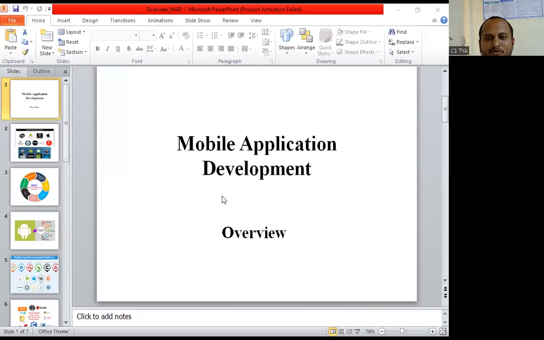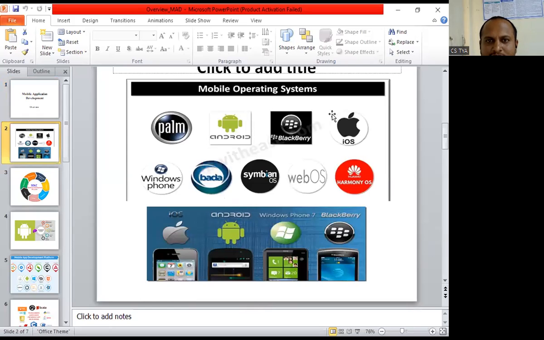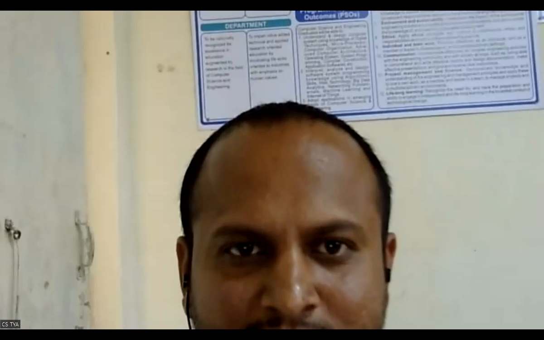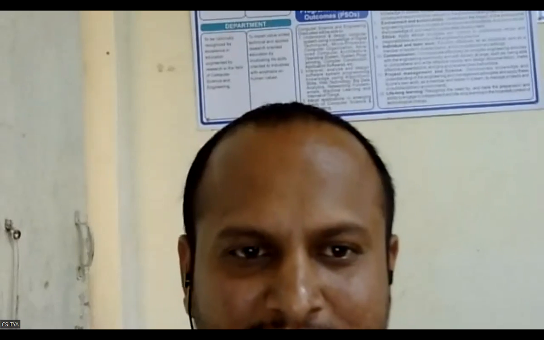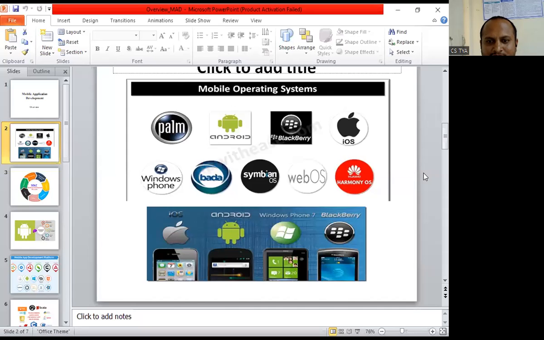Okay, you saw this mobile application development overview page. Yes, sir. Mobile operating system page. No, sir. The second page is visible. Right now, which page did you see? First one, mobile application development overview. Yes, sir. Now it is visible at the end. Right now, the second page is visible. Yes, it's visible. Mobile operating system.